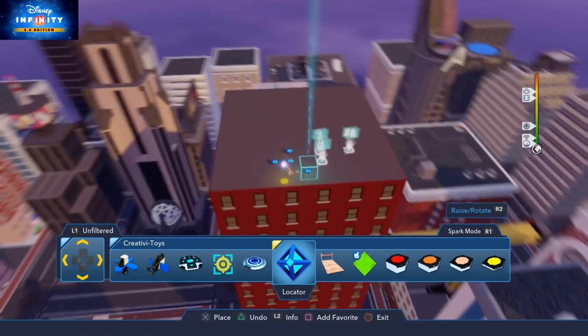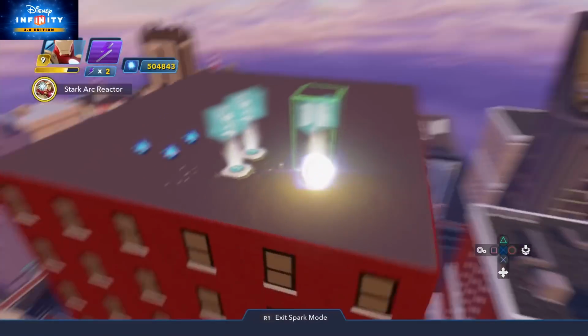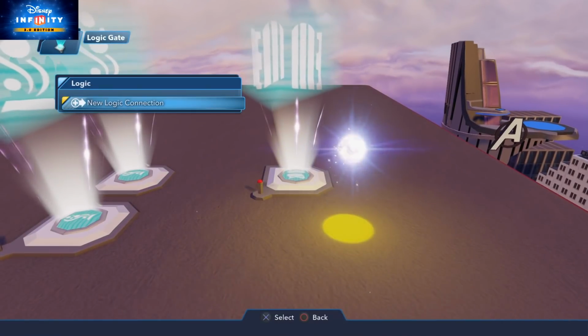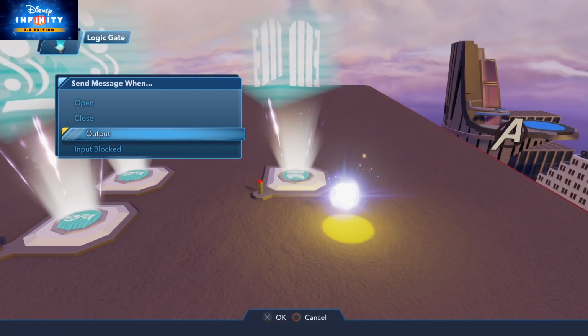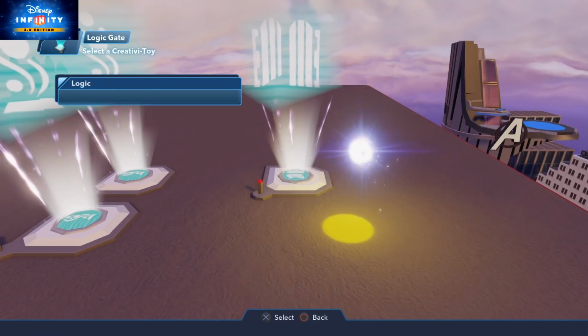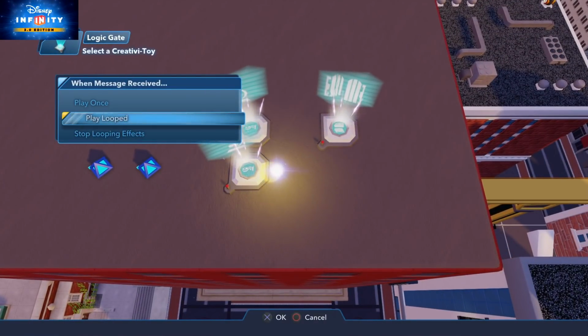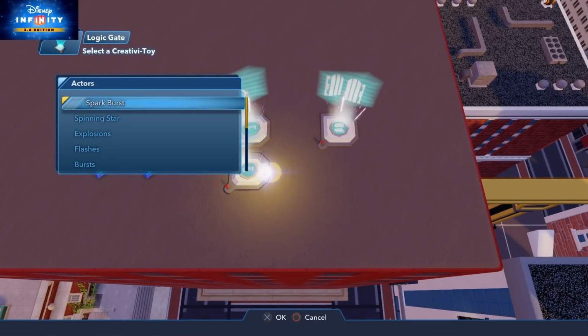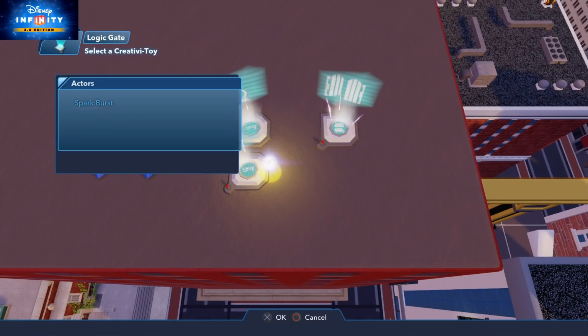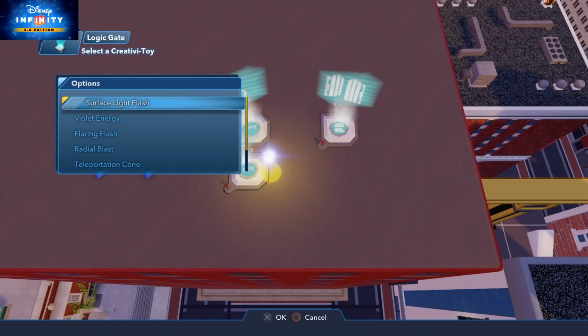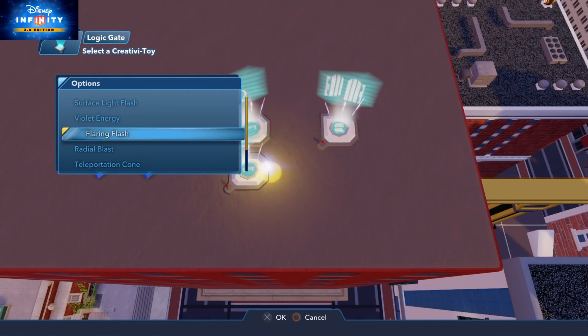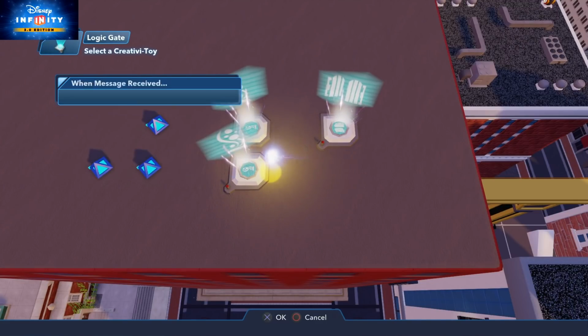Right, cool. So one is going to be a light and one is going to be a flare. What we're going to do is go new logic connection on output from this gate, because this is going to be what triggers everything off from here. We're going to say here, can we play looped? It's important we play loop. Looking down here, you've got different types of effects. You've got light, and then we go down there, and there you go, flaming flare. That's quite cool. So we're going to pick that option.